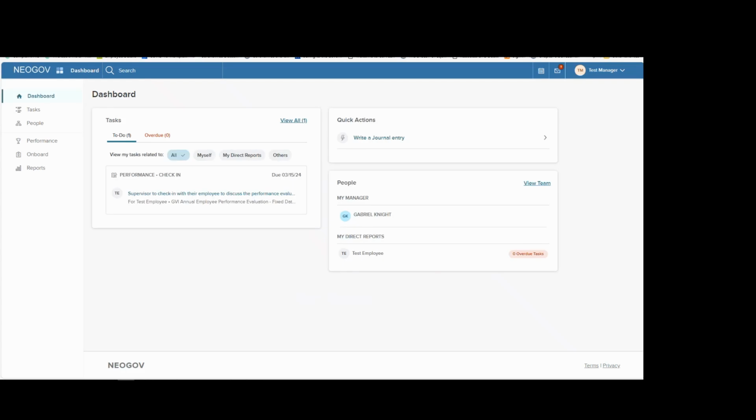Let's start with the first thing you see when you sign into Perform, the unified dashboard. This gives you an overview of everything you will need when completing your performance evaluations. Let's start with email notifications and your employee profile. These are located on the top right corner of your screen.